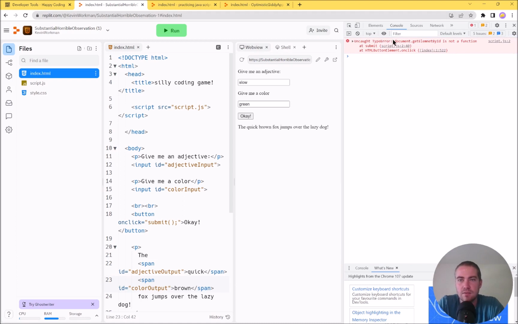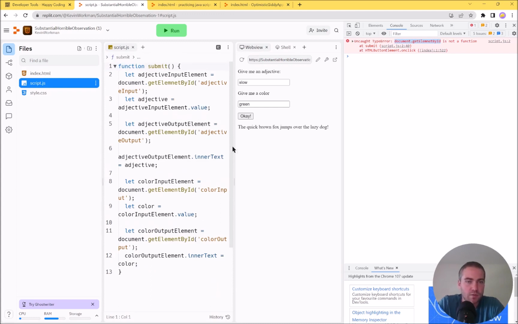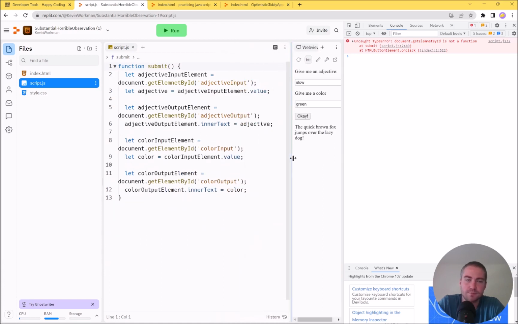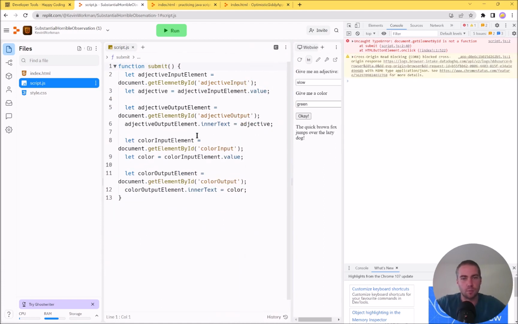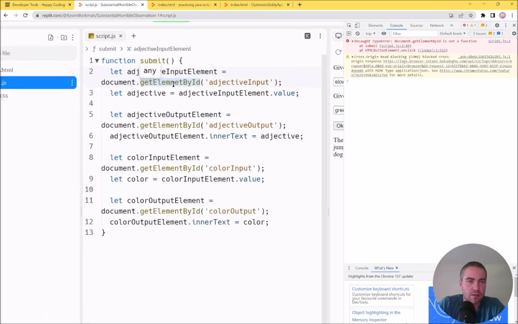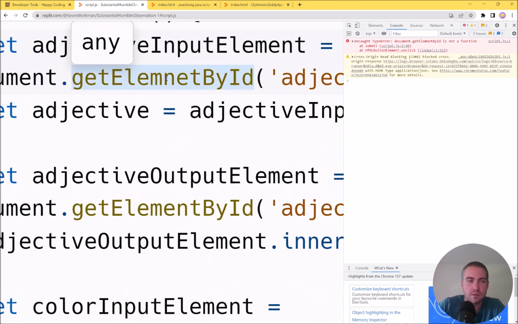And I see this uncaught type error: document.getelementbyid is not a function on line 2 of script.js. Okay, so if I jump over to line 2, and this does get a little annoying because I'm juggling so many tabs, but usually I pull stuff up on multiple monitors. Anyway, I'm looking at line 2 of script.js, which is this whole thing, and I'm going to read carefully. Adjective input element equals document.getelementbyid, and in here there's a typo.